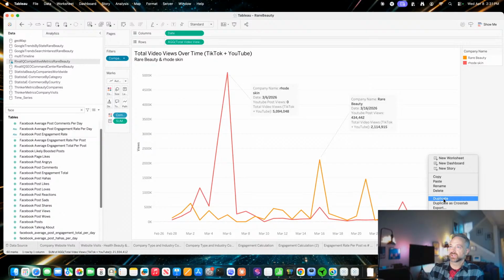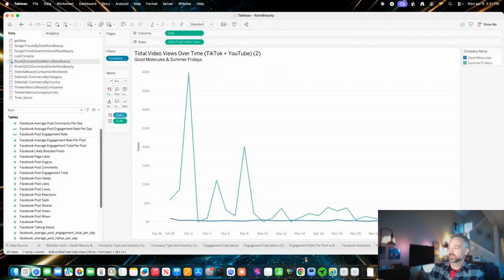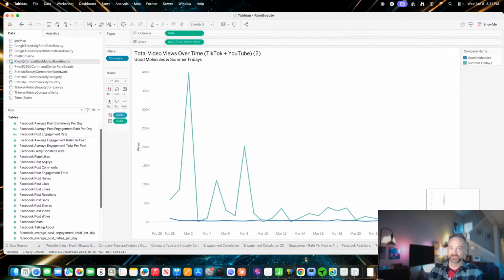We're doing this side by side, Rare Beauty versus Road Skin. And now if I change the filter, let's just do the two small ones so we can do a little fairer comparison. And there you go. So that might be the better way to do it than showing all four since the scale is so different.